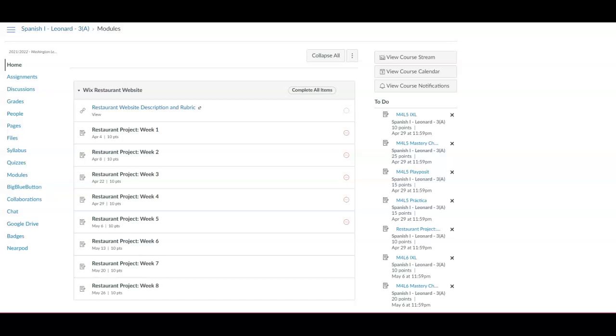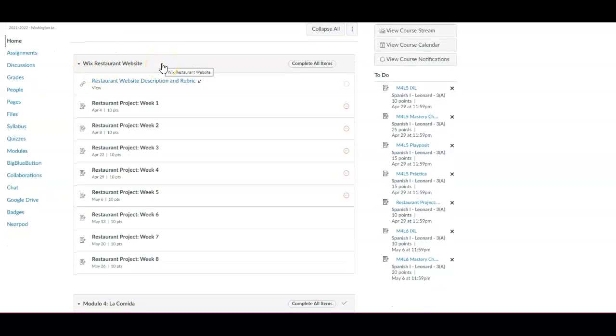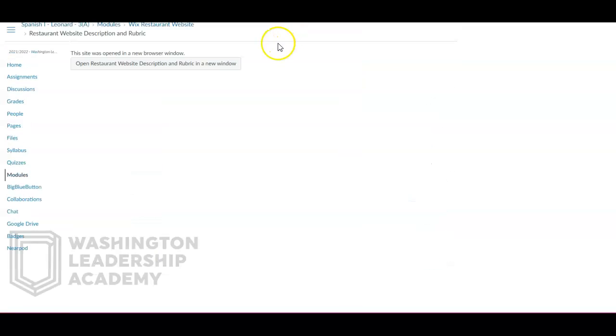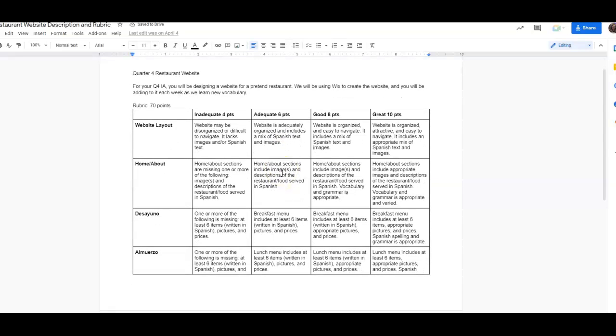Just showing you how to do your Wix restaurant website. So you can find all of the information right here at the top of Canvas in the Wix restaurant website module. The first link you're gonna see is the description of the project and a rubric. So if you click on this, you're gonna see exactly how you're getting scored.